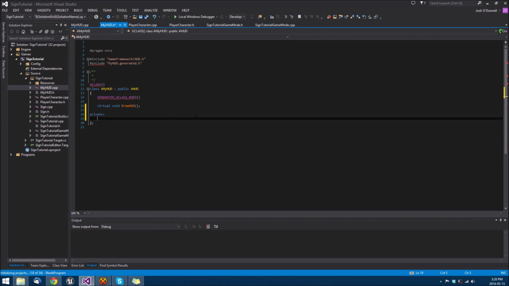We want to make that public, and in the private accessor area we want to make ourselves a UTexture2D where we can hold our texture information. We'll call that CrosshairTexture. We're also going to want to create a private function called DrawCrosshair so that we can take some of the code out of DrawHUD and just basically provide logic in DrawHUD, and we'll do the actual drawing in their own respective functions.